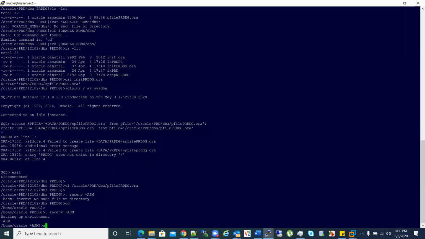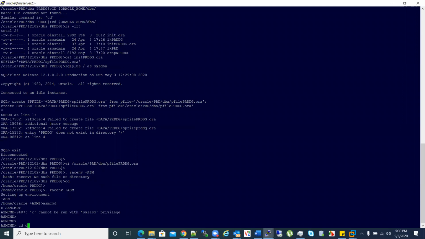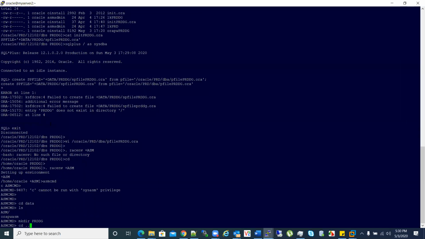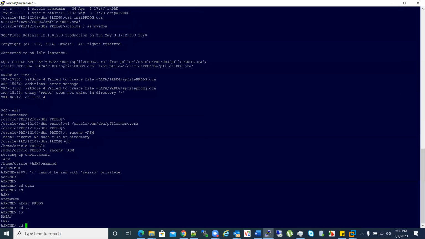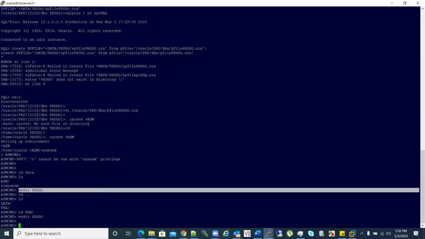Then I'll try oraenv ASM. I'll set the environment to ASM. I'll go to asmcmd, and basically it is trying to create it in +DATA. So I'll do cd DATA, mkdir PRDDG. Have the same directory in FRA.